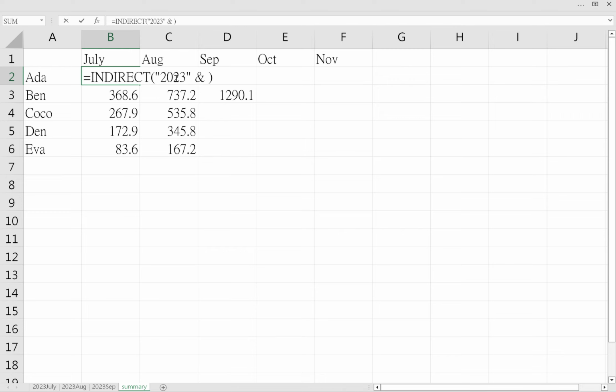We use the ampersand, and then we use B1, which is July. We press F4 here to make it absolute to row 1, and we use another ampersand and a double quotation mark again. B1 will be July, so we start with an exclamation mark and a cell name. The cell name is F2, and we end it with another double quotation mark. We will get the result 475. You see, 475.